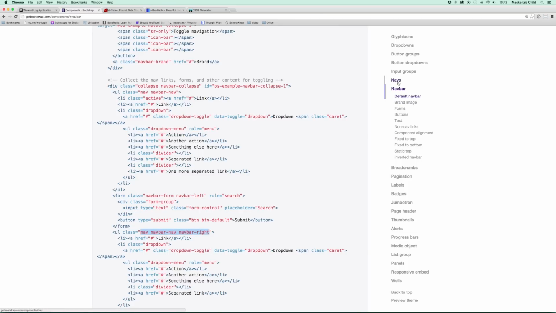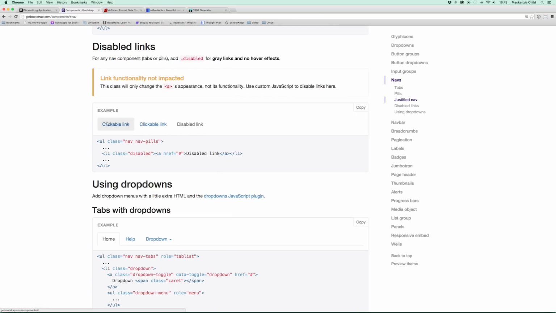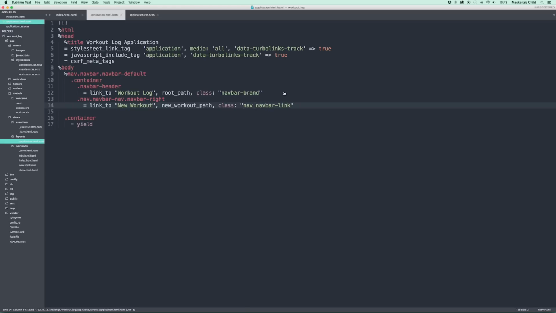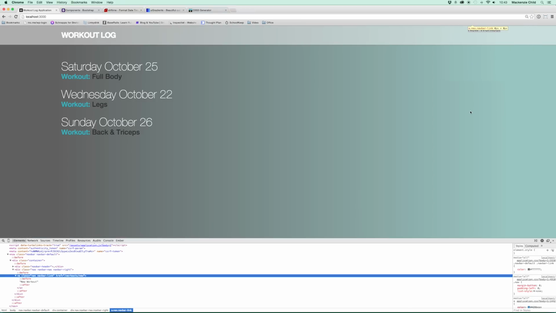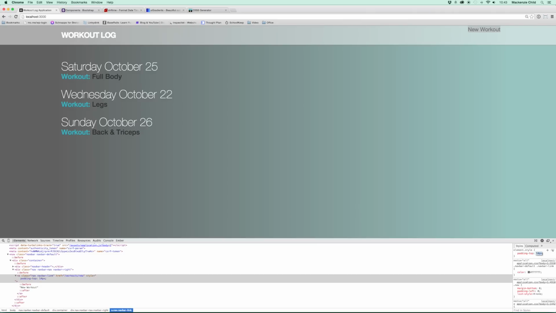Not really sure what. All I really want is a navbar link. Is it just nav? That's not it. You know what? I will just do it myself. So let's do a padding top. This isn't necessarily the best way to do it, but whatever. Let's do 10 pixels. Bump that up. So that does nothing. There we go. So that looks okay.